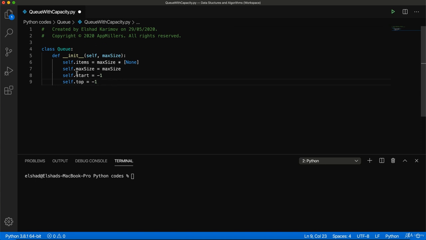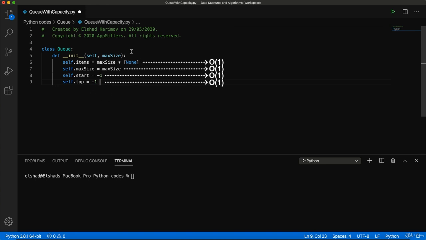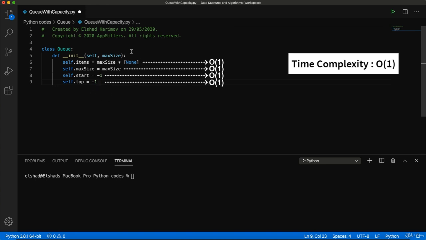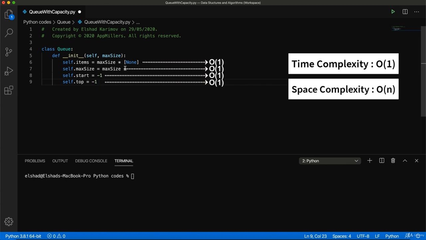So with this, we have created our queue with fixed size. Let's see the time and space complexity for this method. If we look at these lines, we are just updating the variables, so this method will take O(1) time complexity. The space complexity in this case is O(n), because we are initializing the items list with the number of elements that we are receiving from max size. So if the max size is n, the space complexity will be O(n).